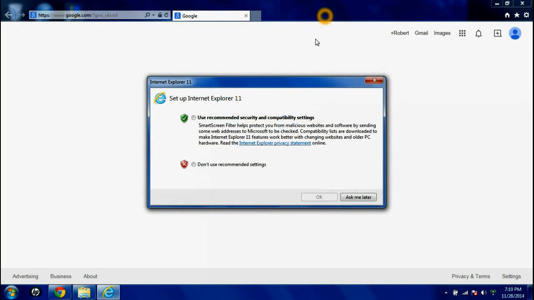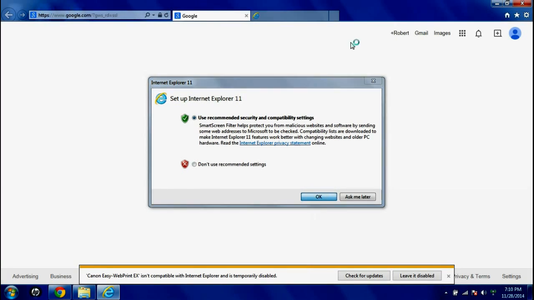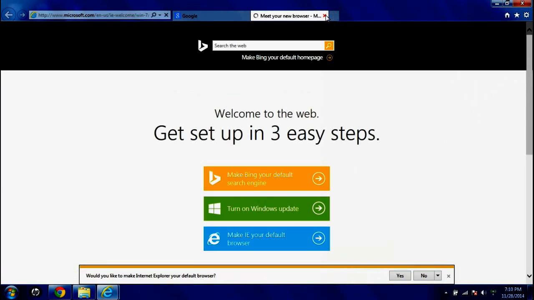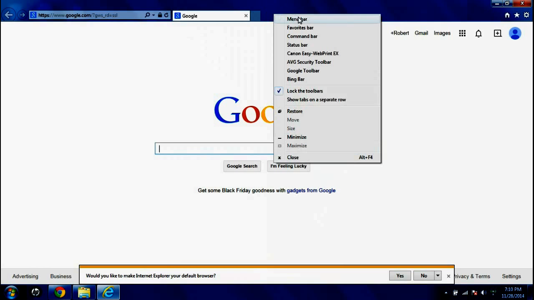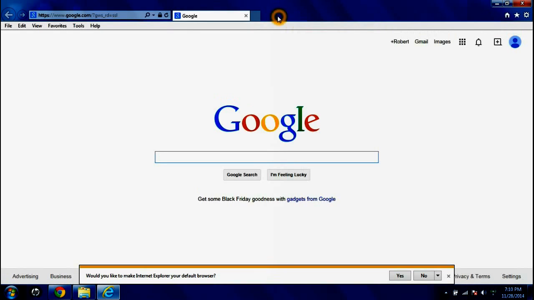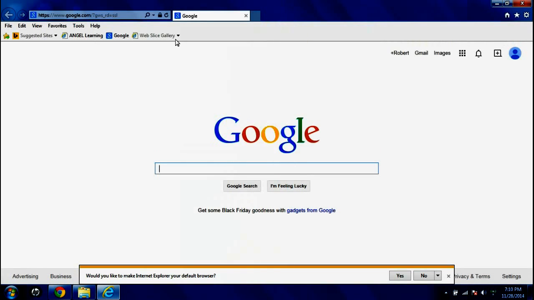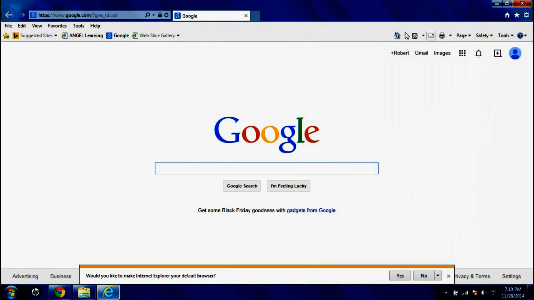And there we go. I usually just do the use recommended security and compatibility settings. You'll also notice that the menu bar and the favorite bar, all that stuff is also reset. Everything is reset to basics. You can add those again by right-clicking up here next to the tabs, and then checking the menu bar, and checking favorites bar if you have favorites that you want, and the little command bar with the printer right here.